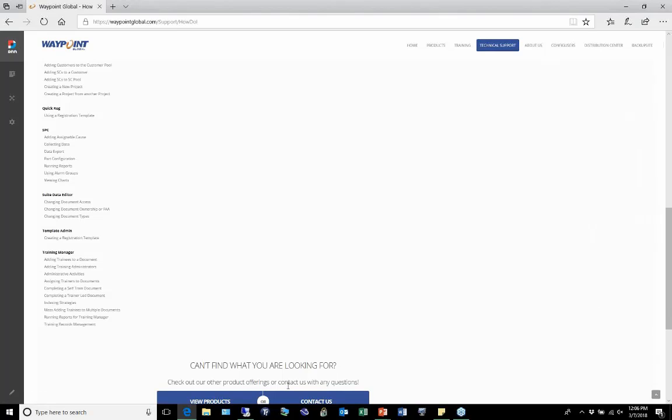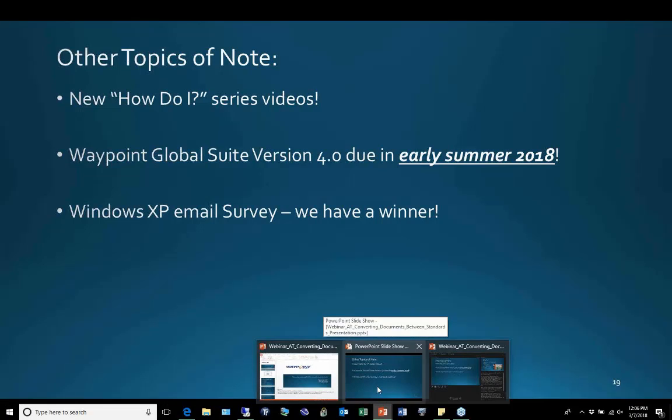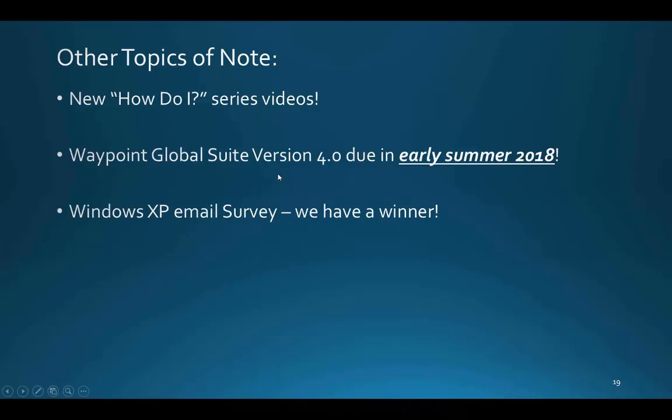Okay, so the next thing that we wanted to talk about is that the next major release of the suite is due in early summer of 2018. That'll be version 4.0. There are lots of exciting features coming, and almost every module is going to be impacted. So you won't want to miss that as well.